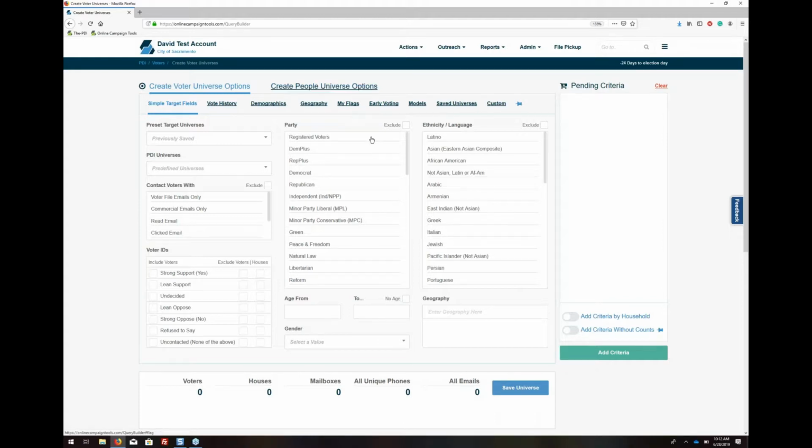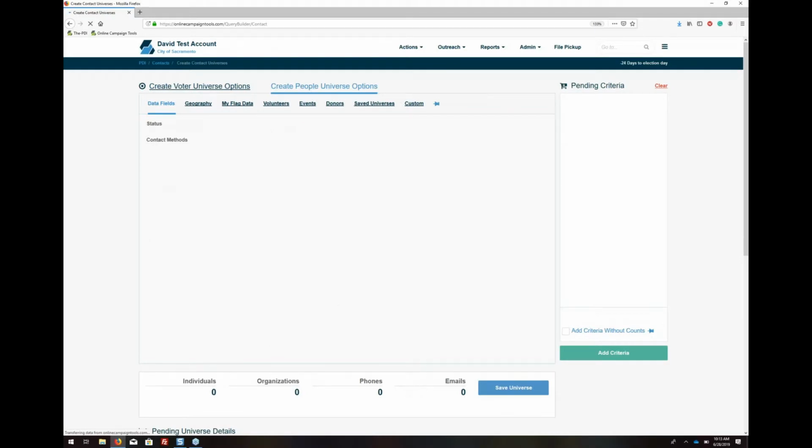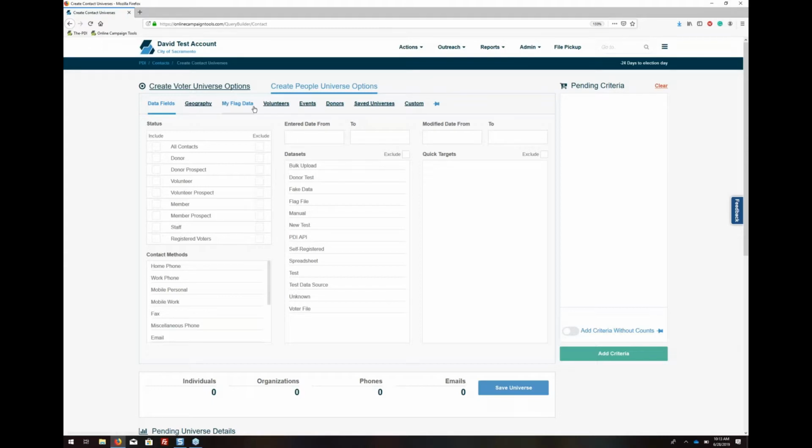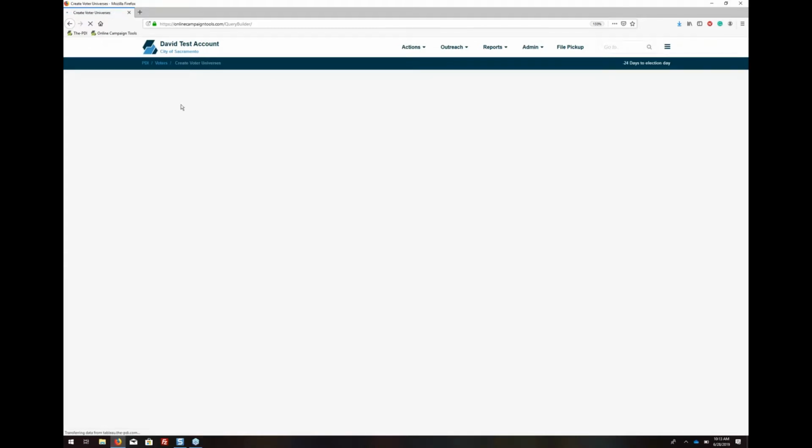So if you add criteria in here, and then if you try to head over to the create people universe options and thinking that criteria is going to show up over there, it will not. They are still two totally separate pages. So as you can see here, I come back over here and it's completely cleared. So just note that these two are exclusive to their own pages.